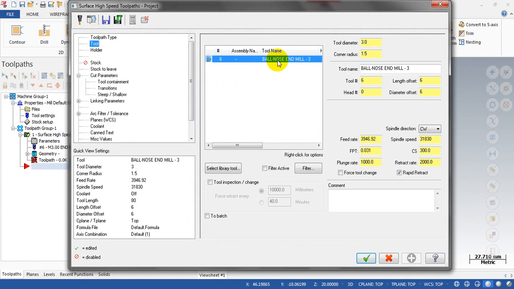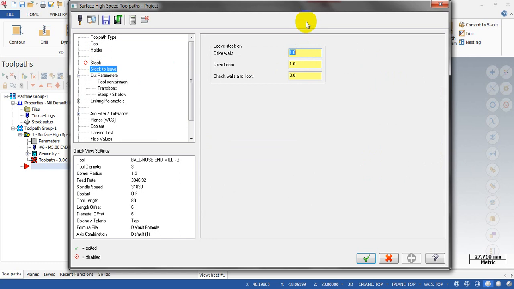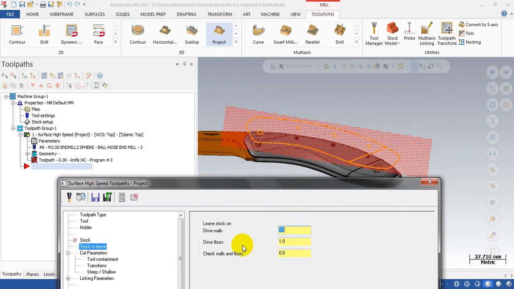Okay, and now for the tool, I have a variable tool here. For example, we use a 3mm ball end mill, or 0.125 inch, and a stock to leave. This is how the tool contacts the surface.